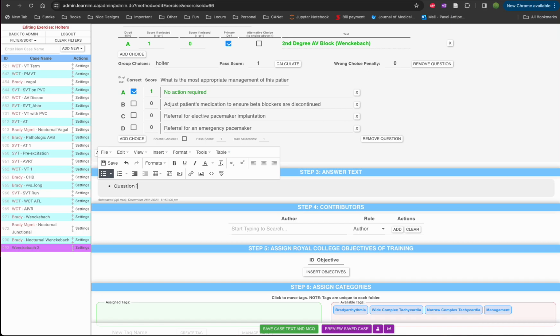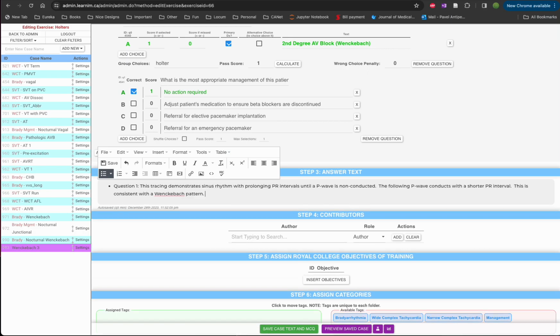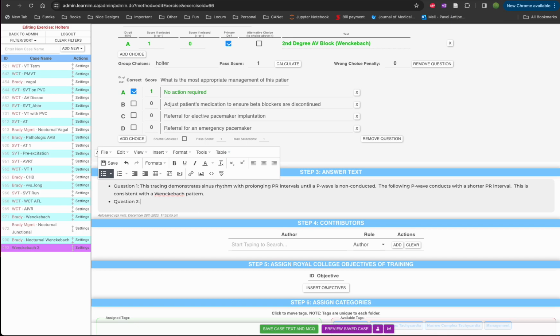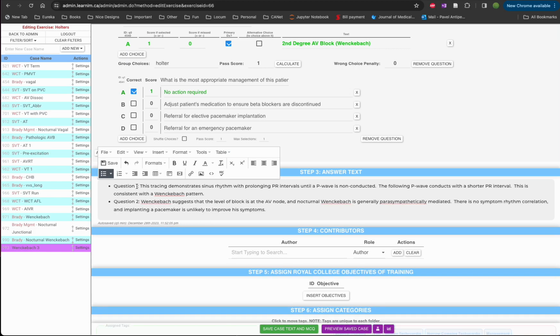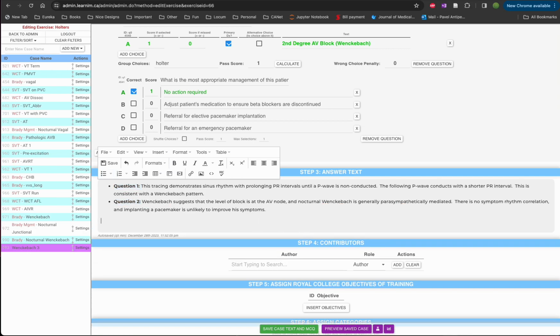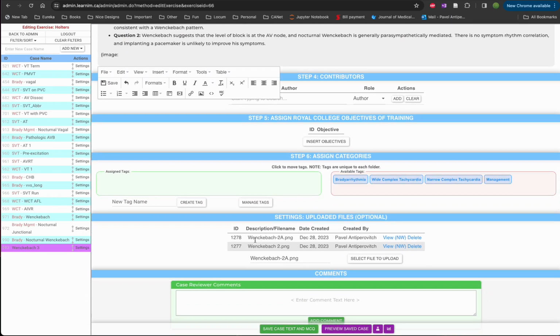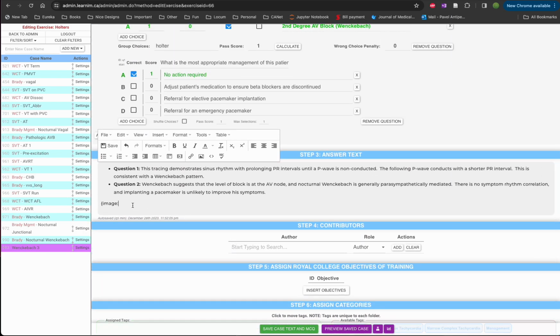So question 1, this is the explanation. Question 2, this is the explanation here. And we're going to bold these just to make it look nice. And then afterwards we want to display image, and this is the image that has the arrows on it. So 1278, 1278. Okay, save.